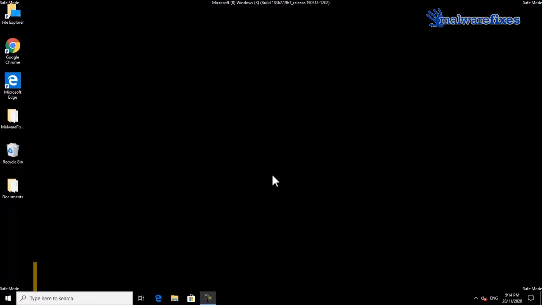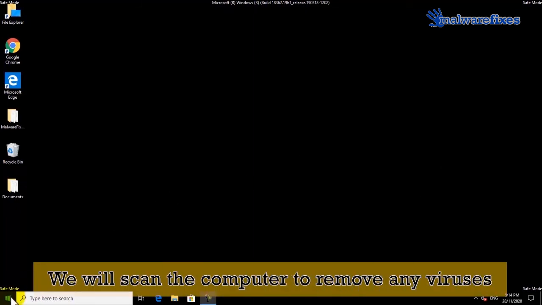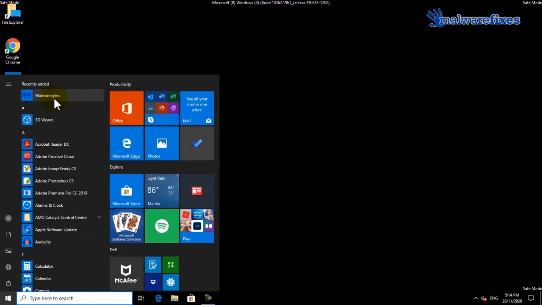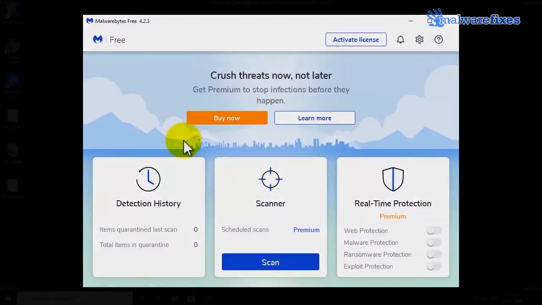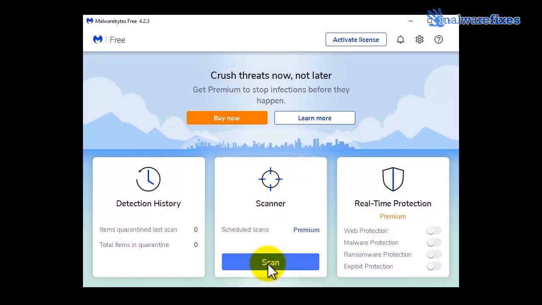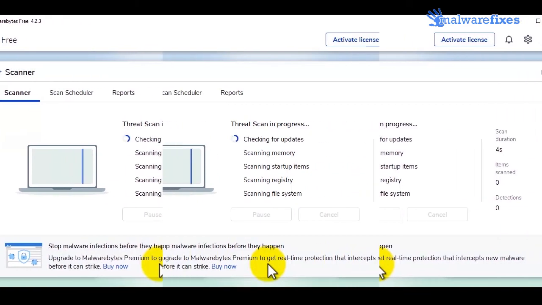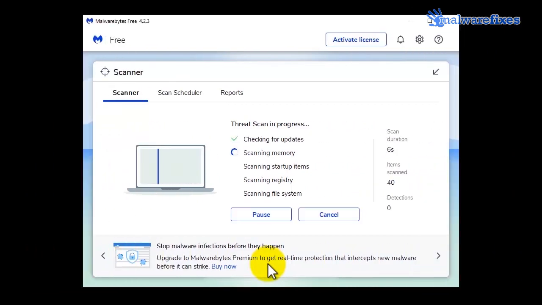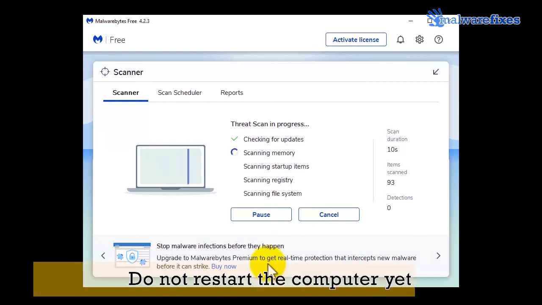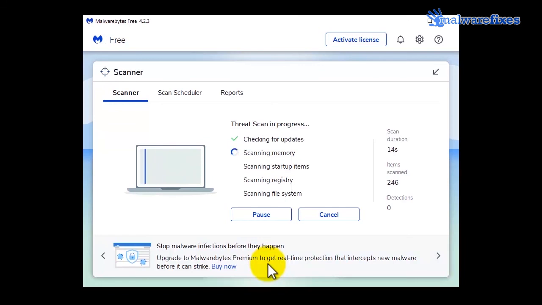We will need to scan the computer to remove any viruses. Open Malwarebytes scanner. Click the Scan button. Scanning the computer will take a while. Please wait for this scan to complete. After the scan, delete all identified viruses. Do not restart the computer yet. Close Malwarebytes window.